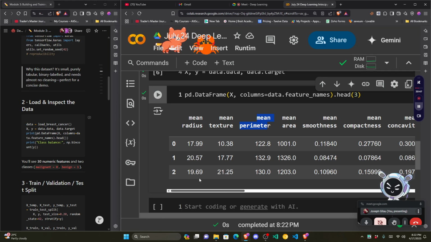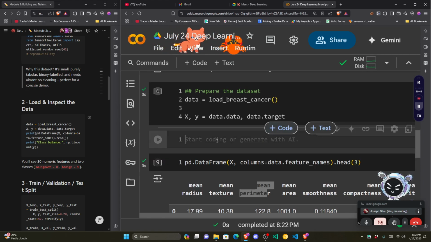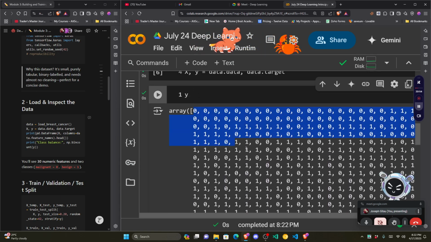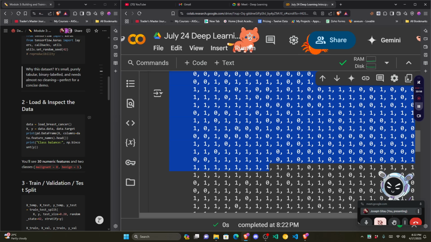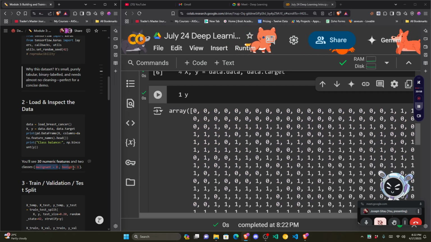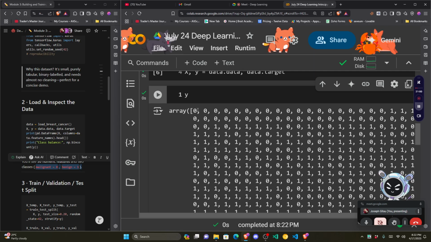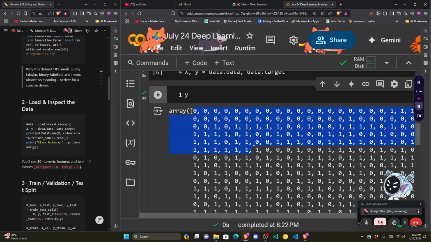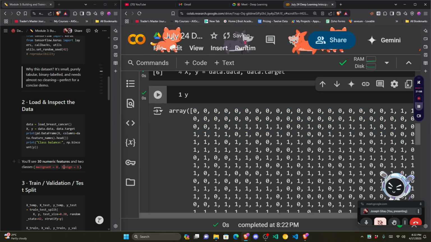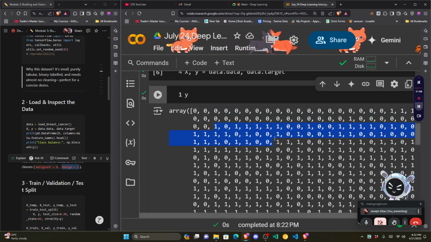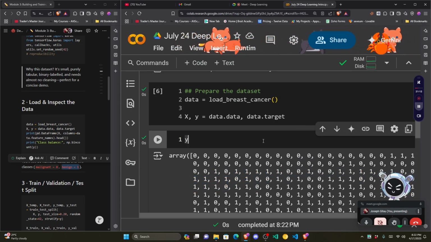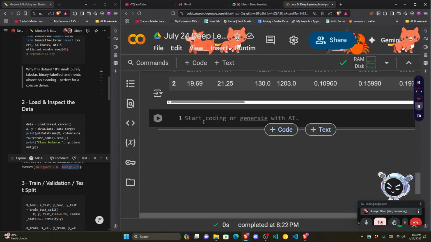And then we've got our value y over here, and y has all the predicted values. So as you can see from the definition that I've given you over here, zeros are supposed to represent the malignant cancer cases, and then one is supposed to represent the benign cancer cases. So we have that. So let's proceed.